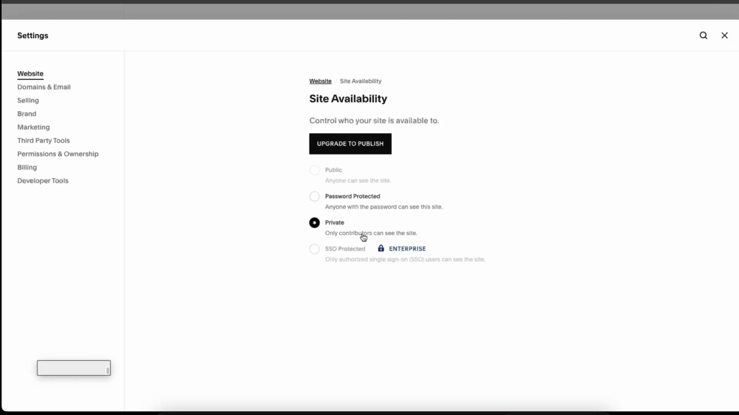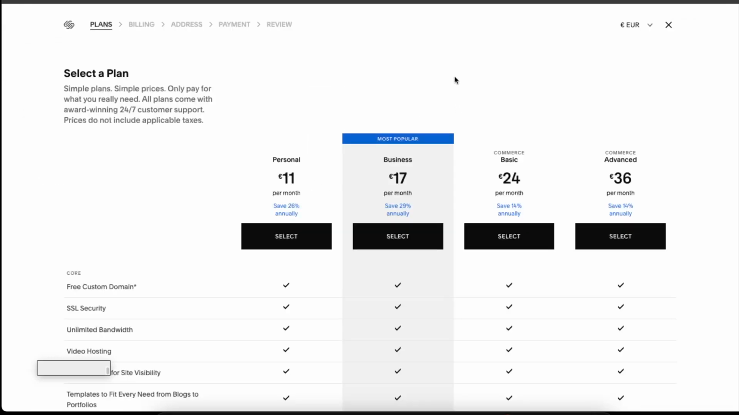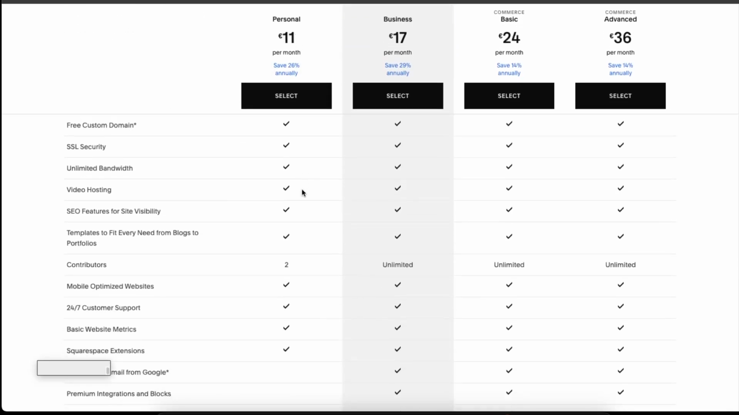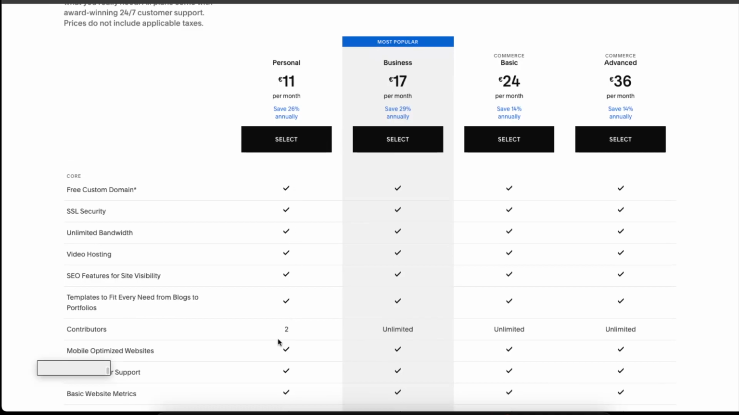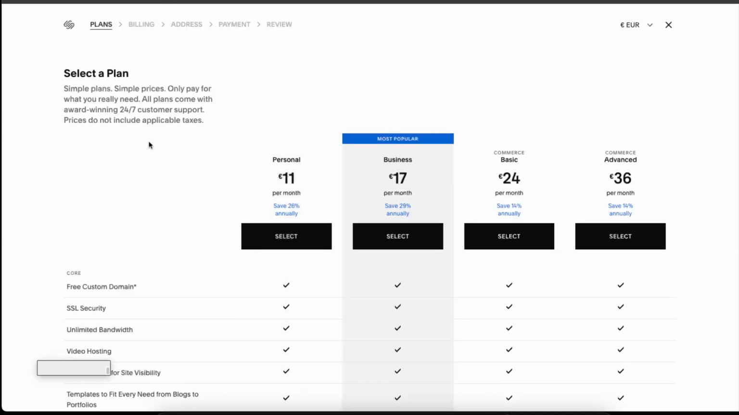But you can leave it on private like so, or you can also choose a password protected. To upgrade to publish, you can see these are the plans. So it's a personal, for example, $11 per month. This is what you get with it. And yeah, when you select it, then you can actually publish the website.